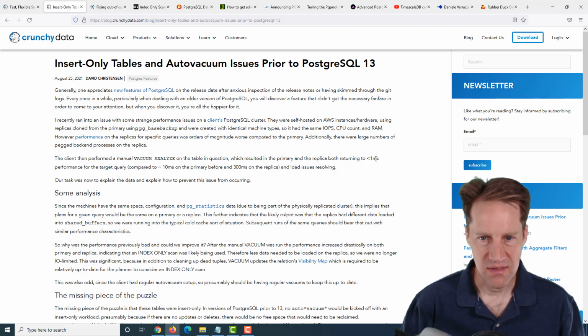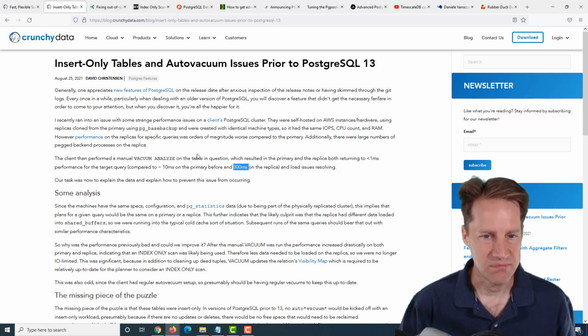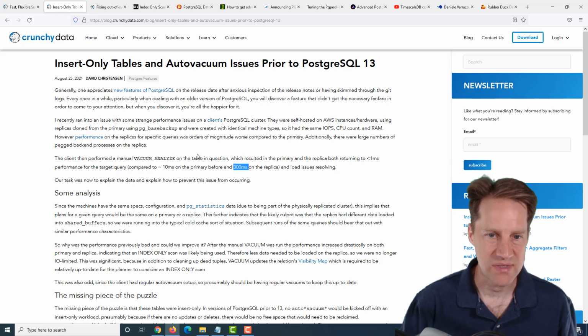So normally the return values were less than 1 millisecond for a query, but the primary got up to around 10 milliseconds and the replica got up to 300 milliseconds. But it was resolved by simply doing a vacuum. So they wanted to investigate why this was the case.